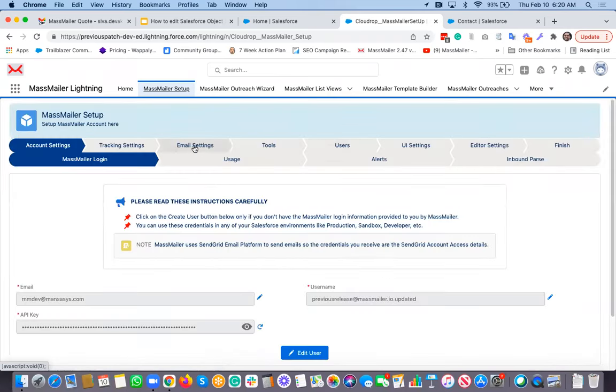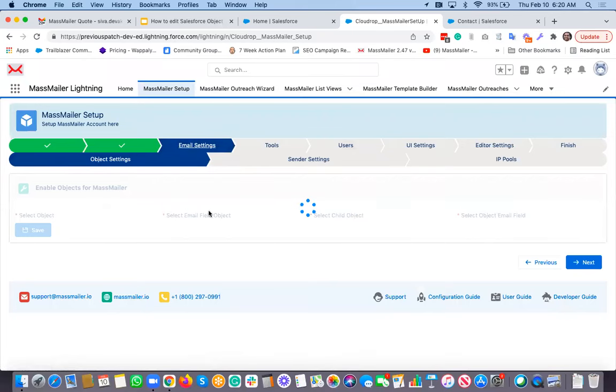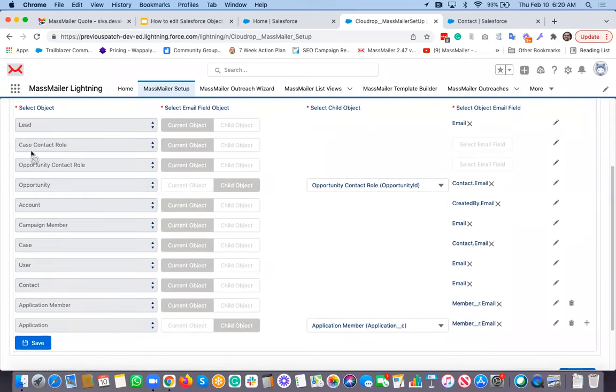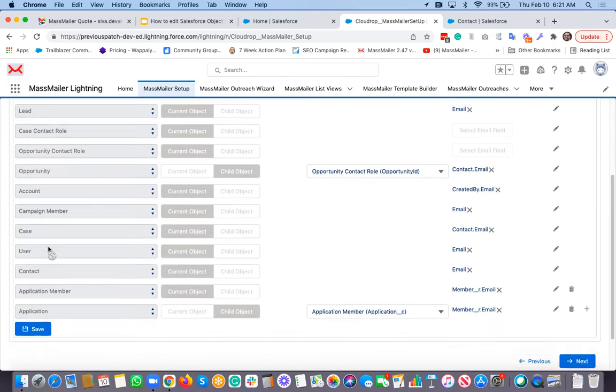All right, so go to email settings, and then you will see the object settings under which you can see all the objects that are actually supported in MassMailer: lead, case contact role, opportunity, account, campaign member, case, user, contact. So I've listed only a few of them. I didn't list this case contact role because it doesn't have a page layout, and same thing with this, no page layout. So opportunity, contact you can add, and campaign member, of course, is related to the campaign. And these two are custom, application number and application.